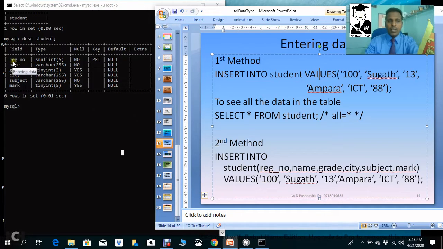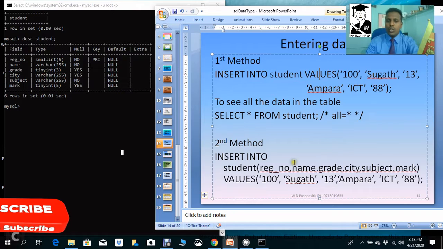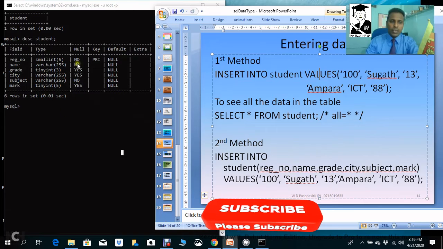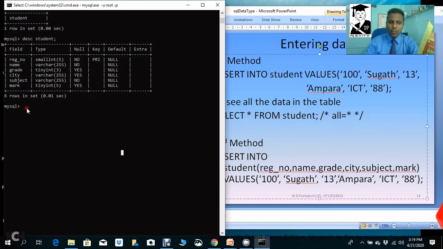So 100 gives the reg number. According to the order, the first value goes to the first field, the second value goes to the second field, the third value goes to the third field, and like that you can give the details to the table. Either of them can be used to enter data to the table. I just use the first method, as it is easy and I don't need to write the fields again. Now I have to type insert into student values, and then give the values for the table.